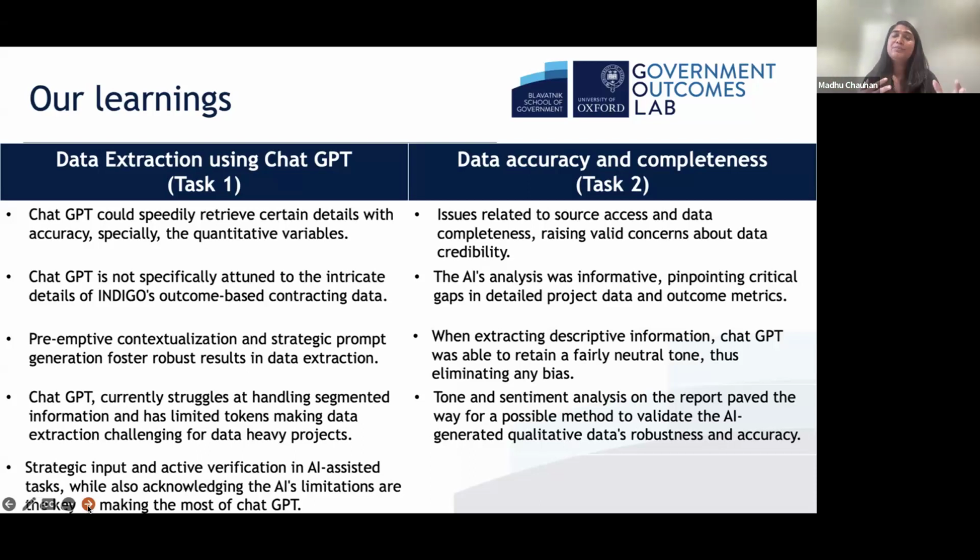We might want to try this more, experiment with it, play around with it before making concrete decisions on how well or how much we want to use ChatGPT. But that's all about task 1 and task 2. I'm happy for any questions or discussion.